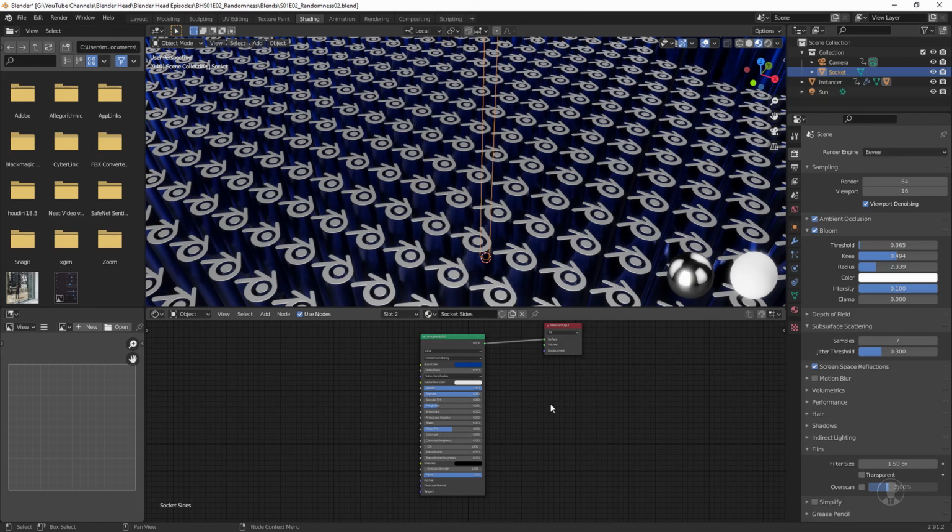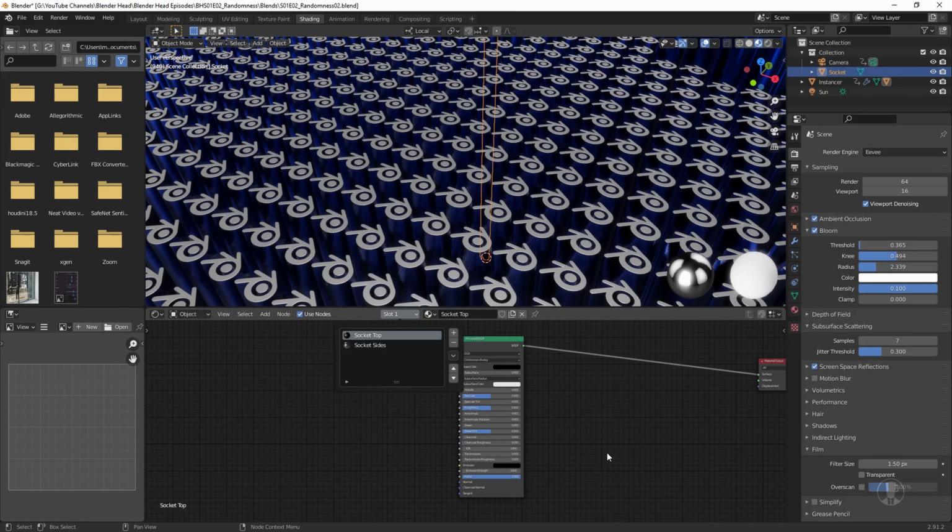The side is this metallic blue, which I thought would be really cool. So when these things go up and down, they reflect into the sides of these little Blender logos. This part of the Blender logo, they call it the socket. Kind of interesting fact for you there. So now if you go into the top, it's just a black BSDF right now.